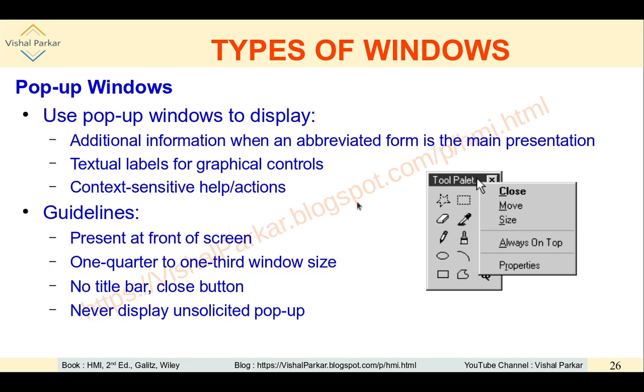When you right click on, for example, file explorer, you get the corresponding actions based on where you click. If you click on the file, the corresponding actions like rename, delete, etc. will be available. If you click on the white space, the corresponding actions like creating a new folder will be available. That is what is called context sensitive actions or context sensitive help. So guidelines: present at front of screen, they should be presented.